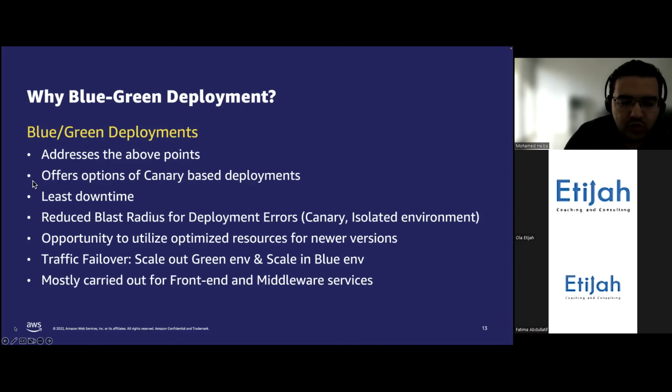So the advantage in blue-green is that it addresses all of these issues. It offers options of canary-based deployment, so you can have like 5%, 10%. You don't have downtime because version 1 is running in parallel to version 2. So your customers don't even notice any downtime, zero downtime. It also reduces blast radius. This is why I told you, you don't launch to your 1 million users in one go, even if there are 50,000 users. You launch it to 5%. If a problem happens, at least the blast radius is very, very small.